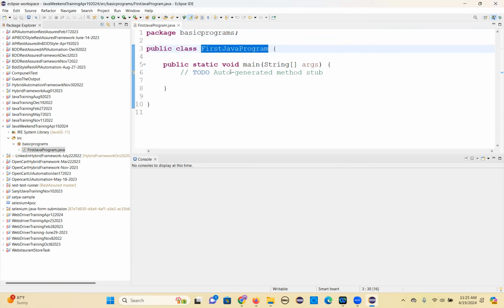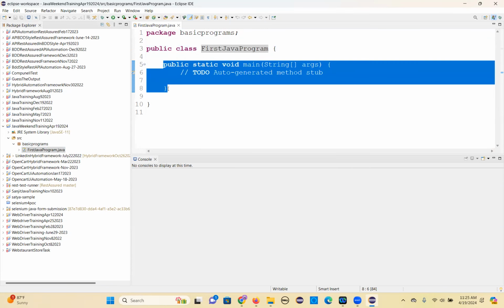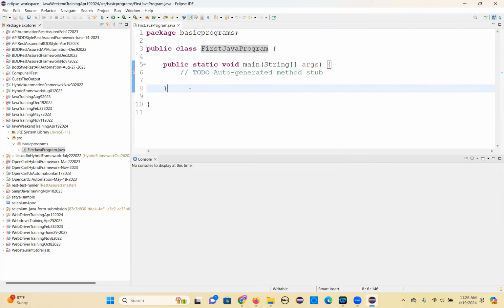And public static void main(String[] args). This is the main method, where your program starts execution from this method onwards only. That's the main method.